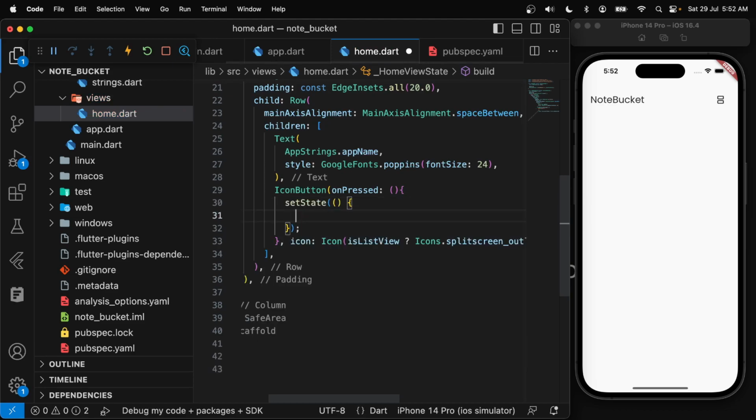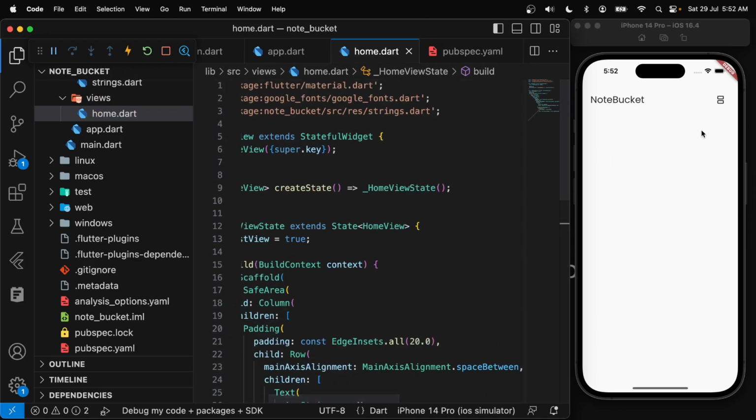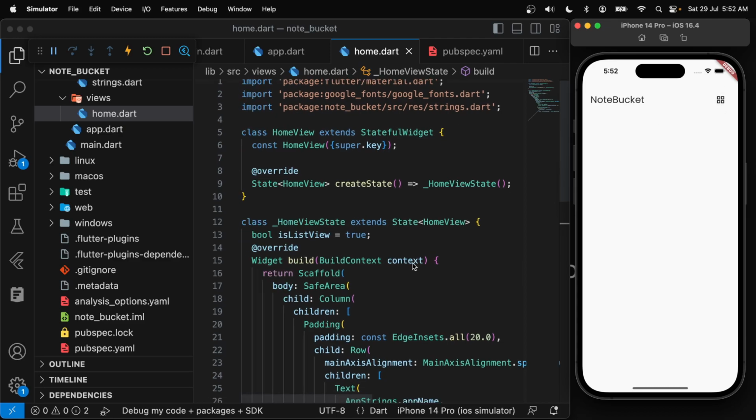Right, and now we can implement this onPressed. So we can just say setState, and we can say isListView equals not isListView. We can save it. Let's see if it works. All right, works like a charm.